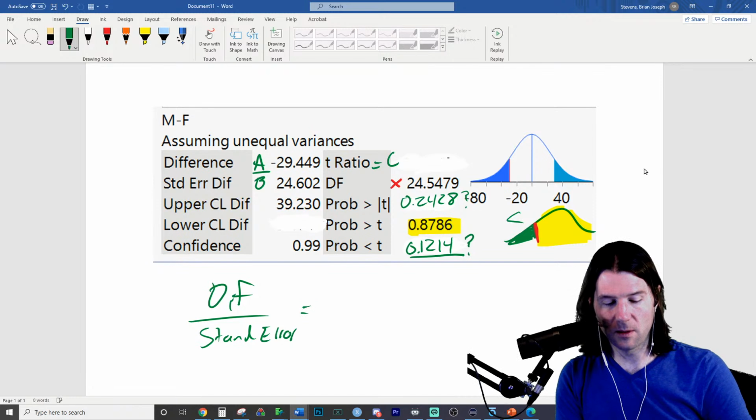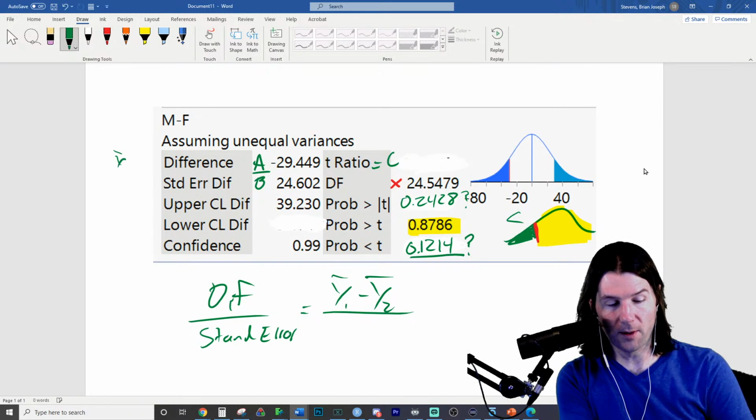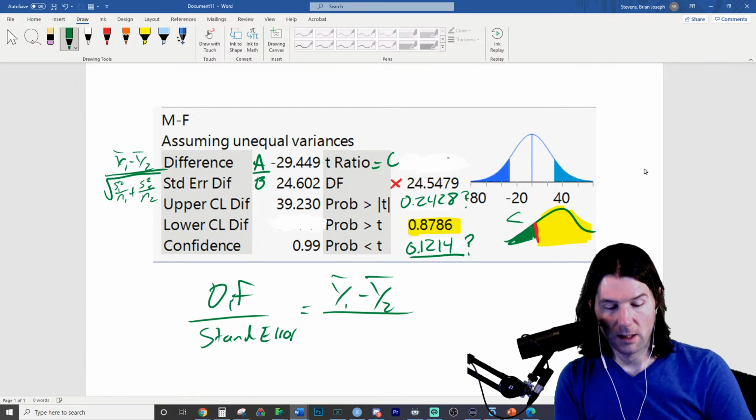And so this is, more complicatedly, y bar 1 minus y bar 2 over, and just to make this clear, y bar 1 minus y bar 2 over the standard error of the difference, which is s sub 1 squared over n sub 1 plus s sub 2 squared over n sub 2. And so we'll write that down here. S sub 1 squared over n sub 1 plus s sub 2 squared over n sub 2. And so this is all equal to the t.